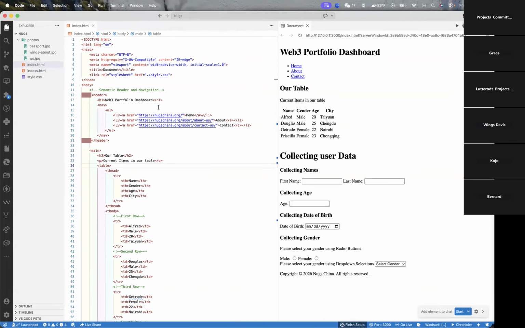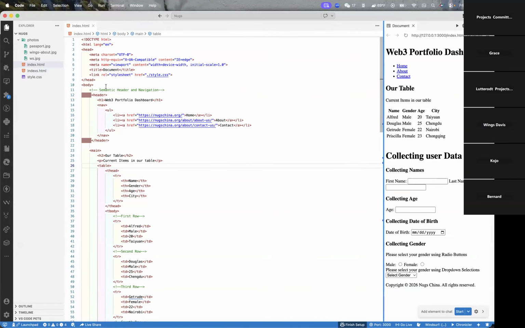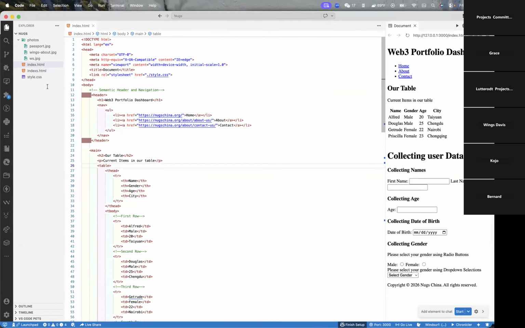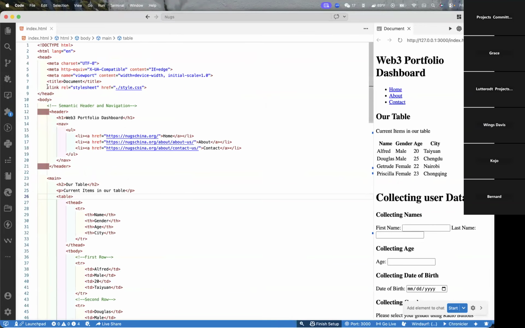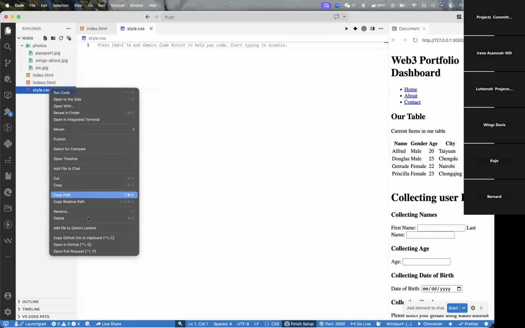All right, good. So yesterday I taught you how you are going to link your CSS file to the HTML. Okay, so I'm going to do the same thing again today.